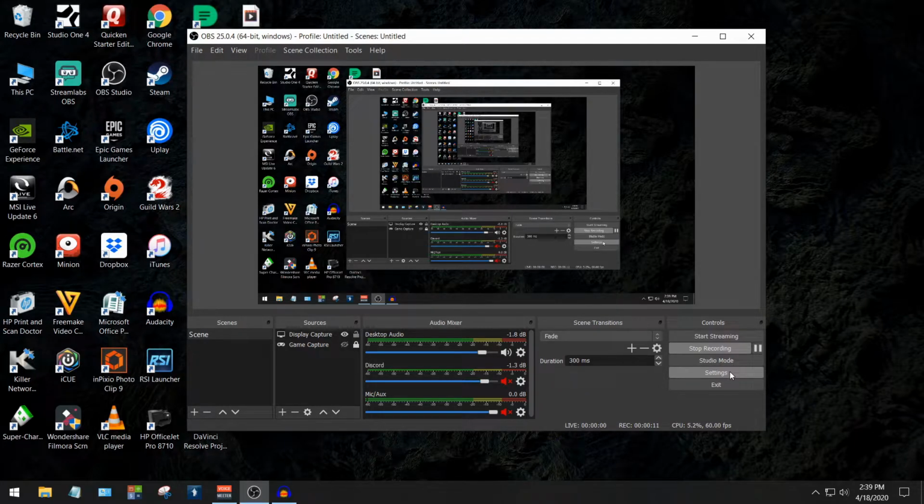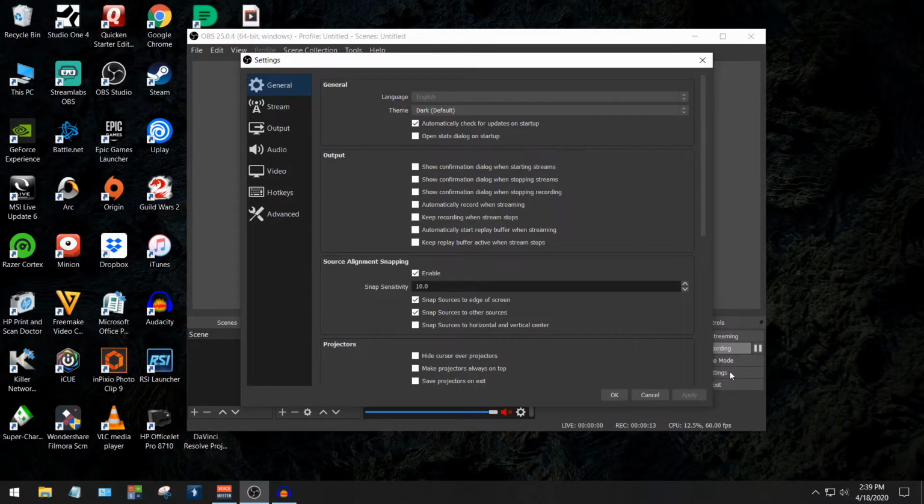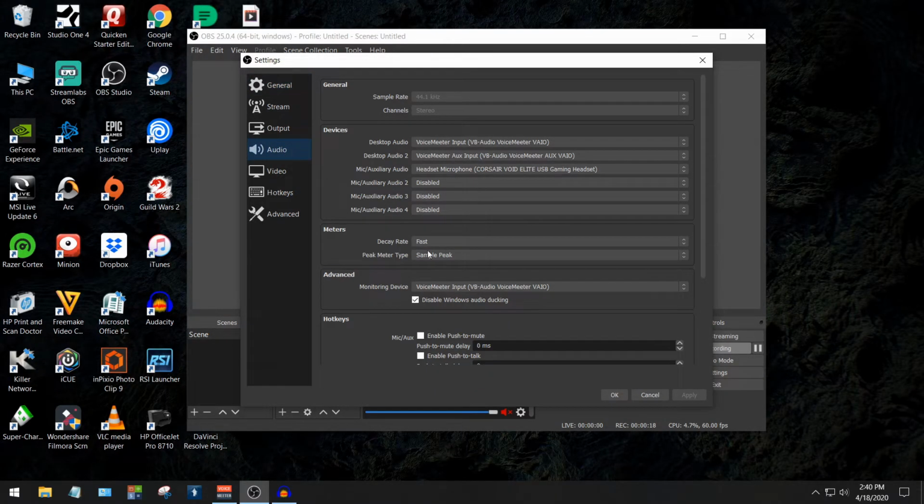So now click on the Settings tab on the right side of the screen and then go to Audio. Click on the Audio tab and you'll see Devices. Now there's 3 different settings here that you have to get right. The first setting is Desktop Audio. Make sure you change that to VoiceMeeter Input VAIO. Then go to Desktop Audio 2 and change that to VoiceMeeter Aux Input VAIO. And the third one is Mic Auxiliary Audio. Make sure you change that to your headset microphone or whatever microphone you're using. Then go down and hit apply.